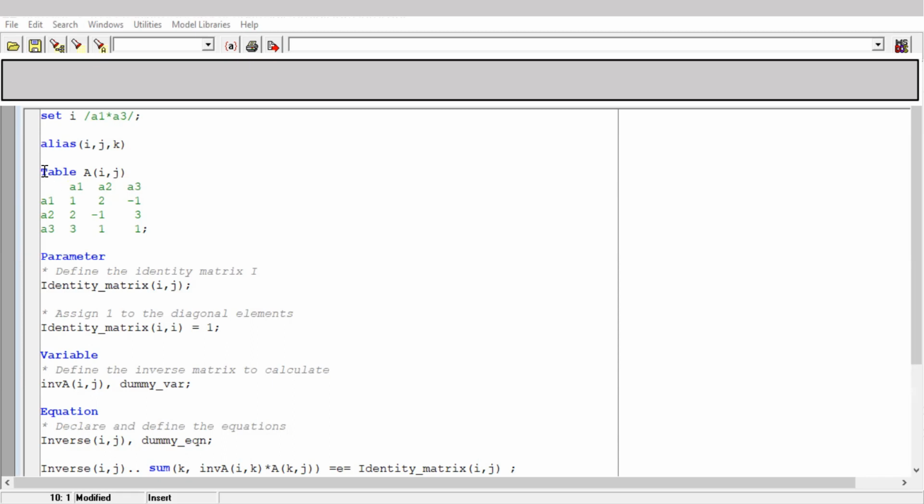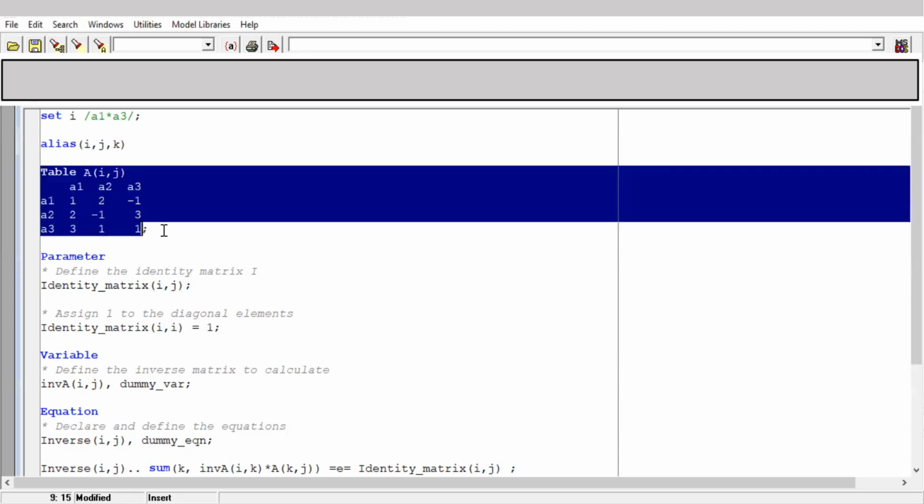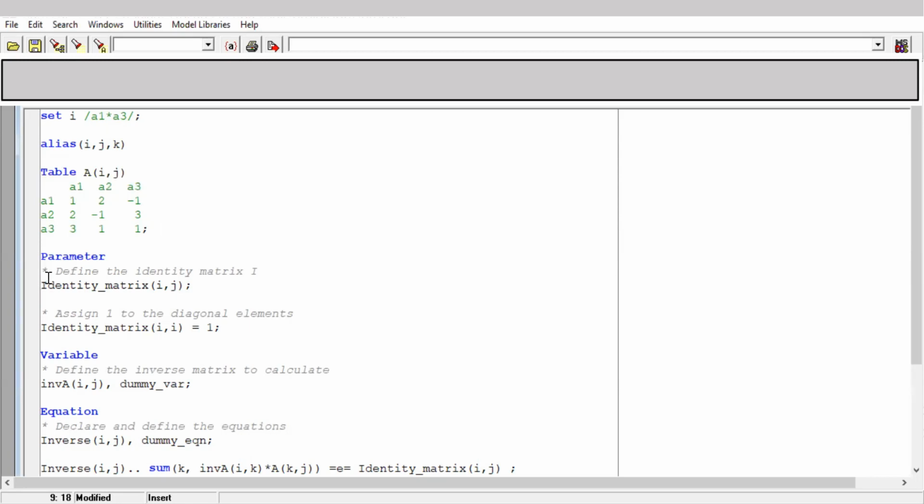So this is the matrix, defined as a table, and I defined a parameter called the identity matrix, so it is of the same dimension. What I've done here with the alias is to just replicate this set 3 times, because I need these 3 indices. The parameter identity matrix is declared as 2-dimensional, 3 by 3, and then I also assign the value of 1 to the diagonal elements. That's what I'm trying to do here.